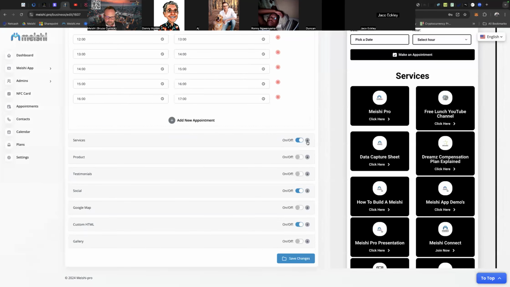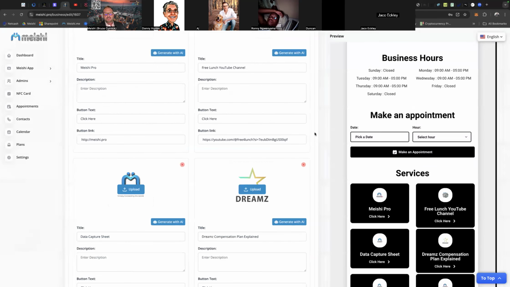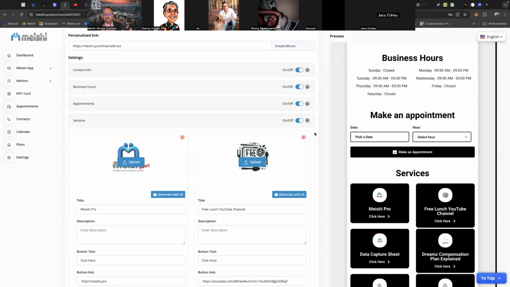And then the services. A lot of you guys are underestimating the services. This is actually the heart of your Meishi app, because if someone opens your app, this is where all the buttons are going to be. This is where they can navigate and see your flyers or brochures, catalogs, links, affiliate links, all your videos, everything. So the heart of your app is your services section.